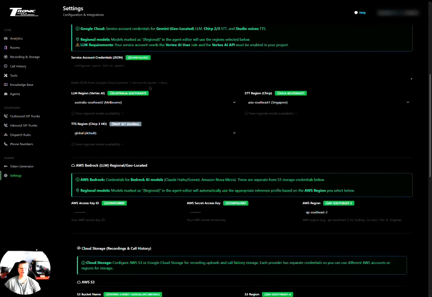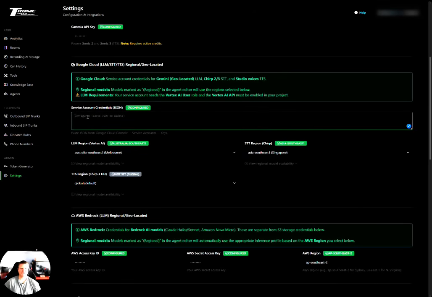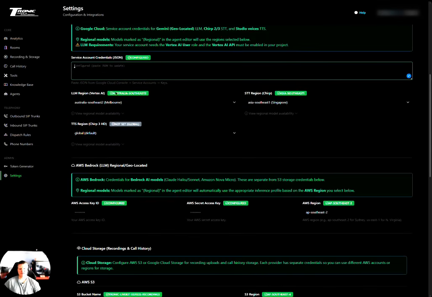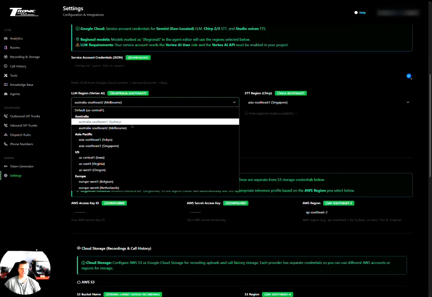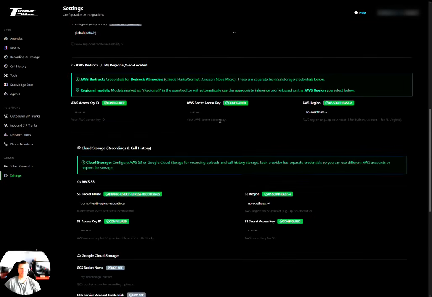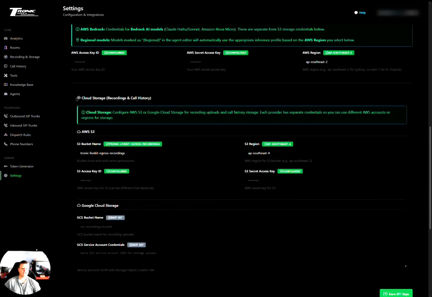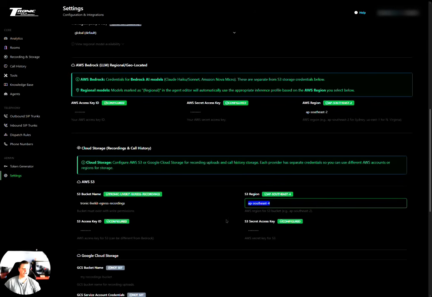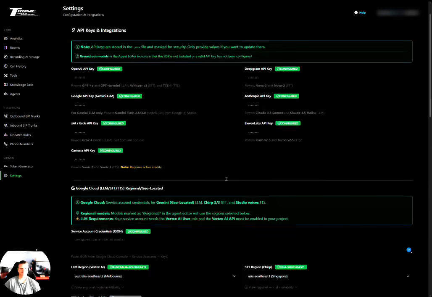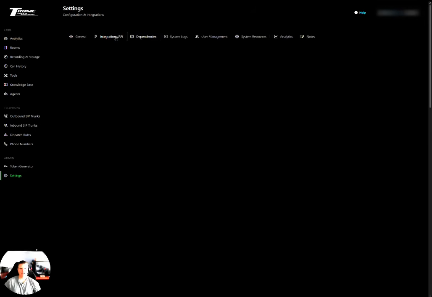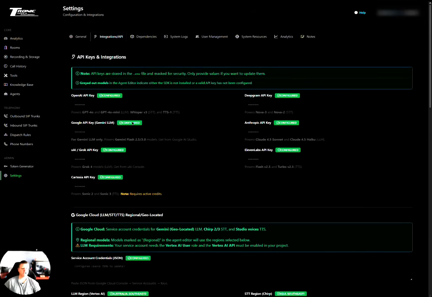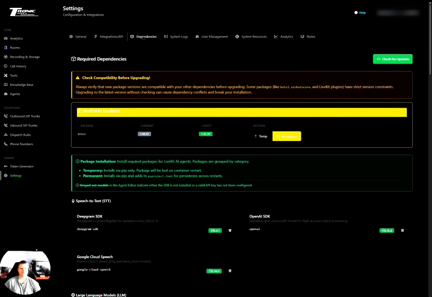API keys. So this is where you store all your API keys. Google Cloud uses JSON, of course, because they like to make it nice and hard for everyone. You set your regions and stuff that you want for your LLMs and the likes. Cloud storage, so this is where you set up the S3 and the Google Cloud Services buckets and stuff like that, and also what region you want the stuff stored in. Obviously, if you don't have an API key, it would be not configured, and then it'd be grayed out in the actual agent.